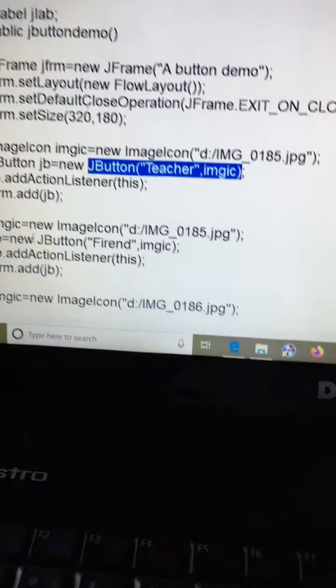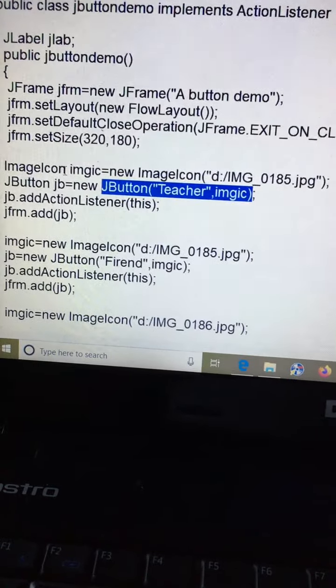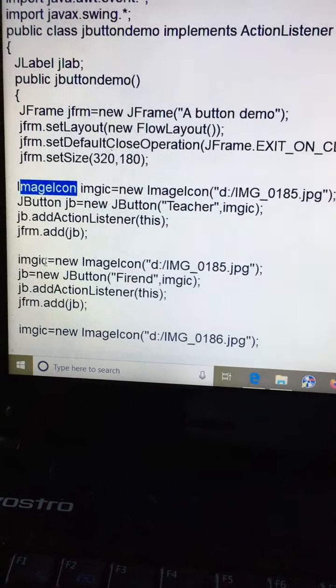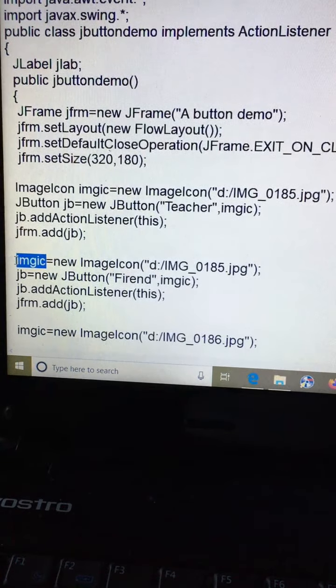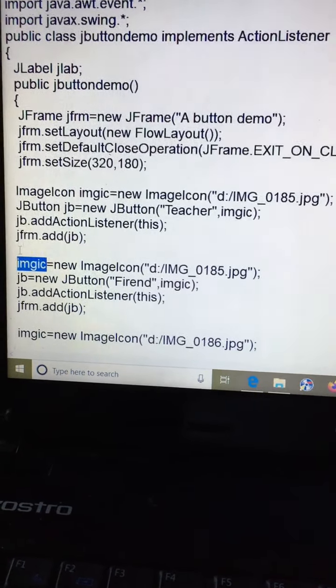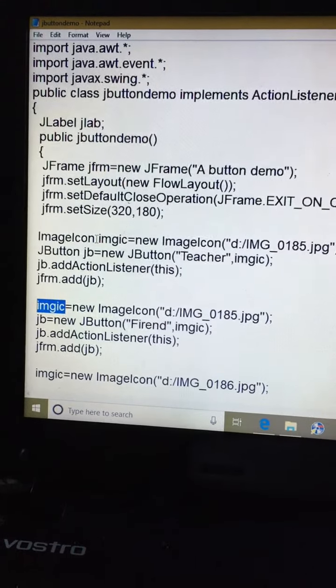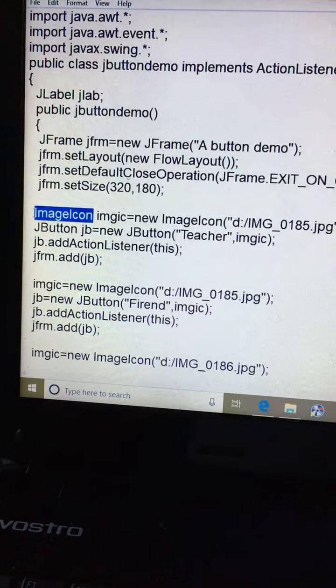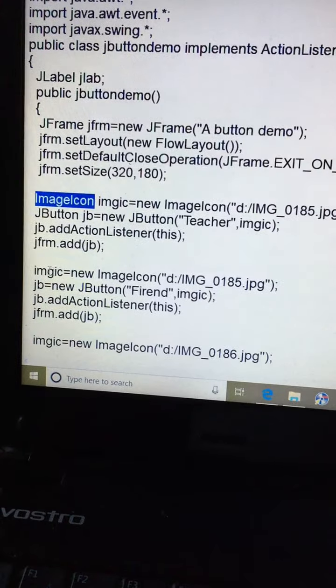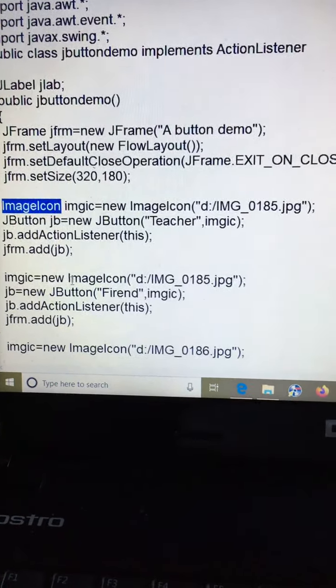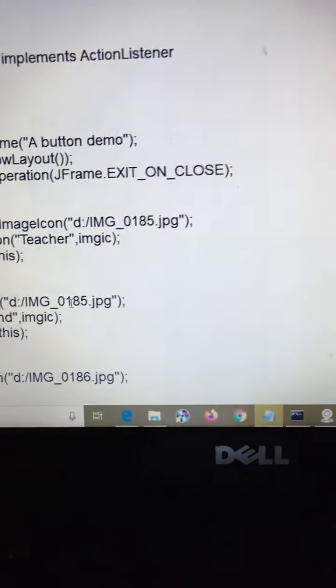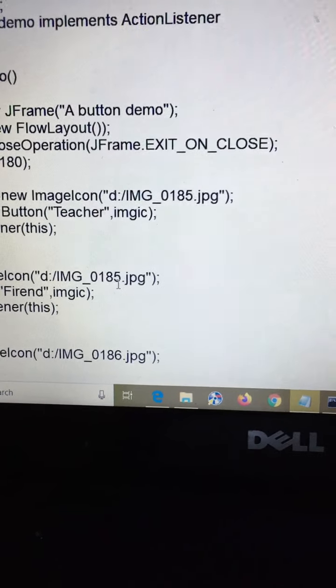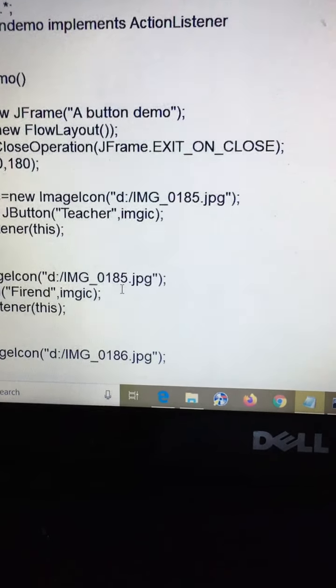Next, imgic. Again the ImageIcon class object is imgic. We are not taking an ImageIcon again here because we have already used it in the previous line. That's why we are not declaring ImageIcon again. imgic = new ImageIcon, the image in the D drive, img_0185.jpg.